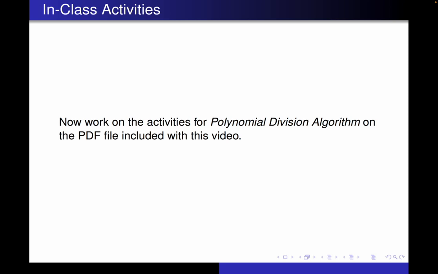All right, so now I think I've set things up for you so that you can work on the in-class activities. The name of the file that you're looking for is Polynomial Division Algorithm.